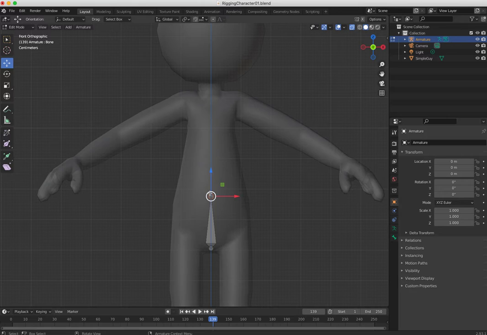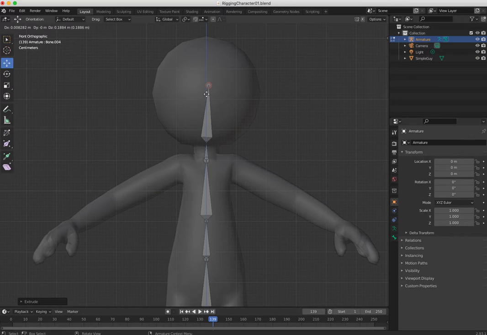So select that joint, E to extrude, press Z to stick to the Z axis, click here, in the middle of the spine. E again, Z, I'm going to create one here, and then E, Z. One joint here, one bone here for the neck, and E, Z for the head.